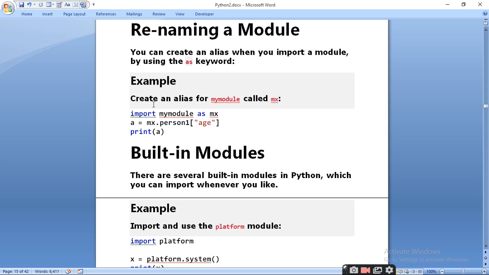How will we do it? Create an alias for my module called mx. Now suppose we named my module as mx. Import my module as mx. So it is importing my module as mx. Now we print mx dot person 1 age, print a.